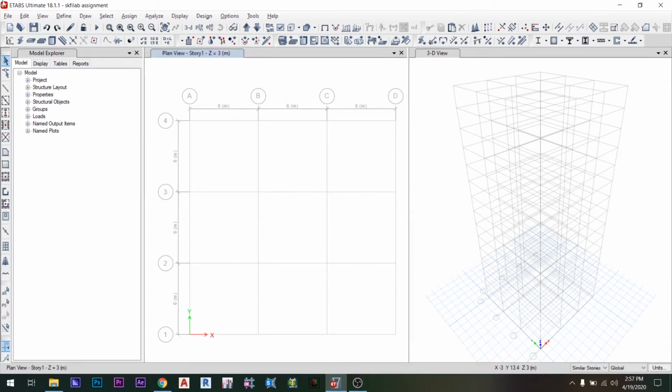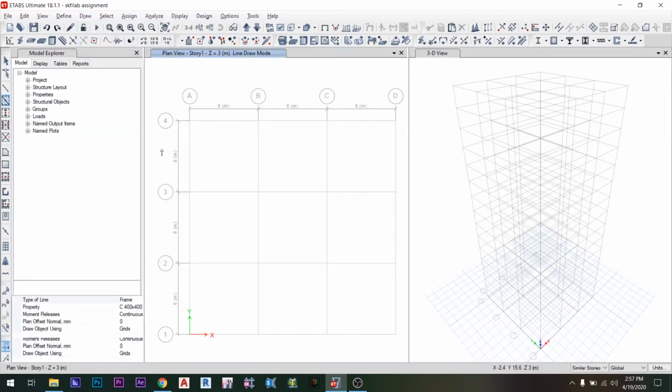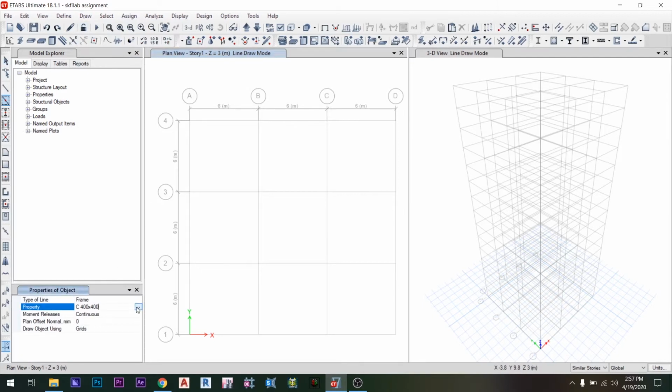Now we will draw column. Click on Draw and select the Quick Draw Columns option like this. On the left side you have also shortcut. Now in Property select Column Auto Select and select Similar Stories and draw the columns.